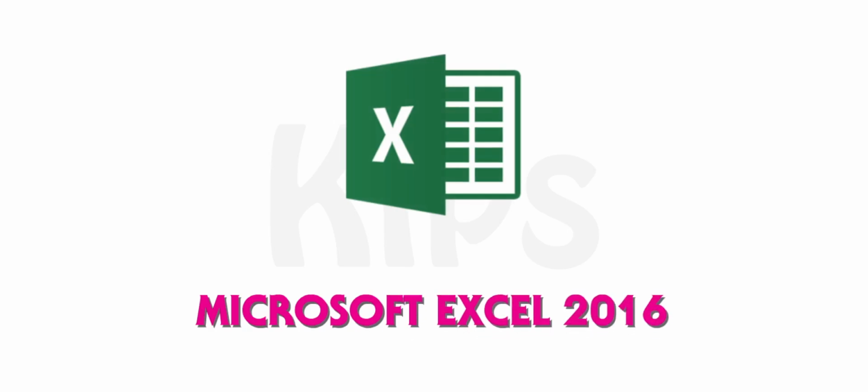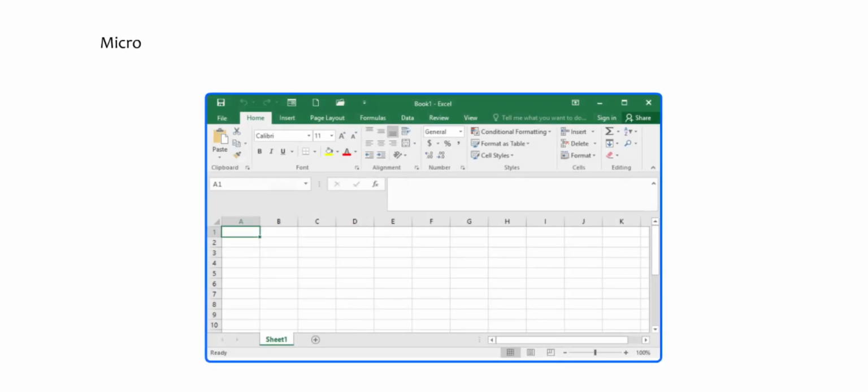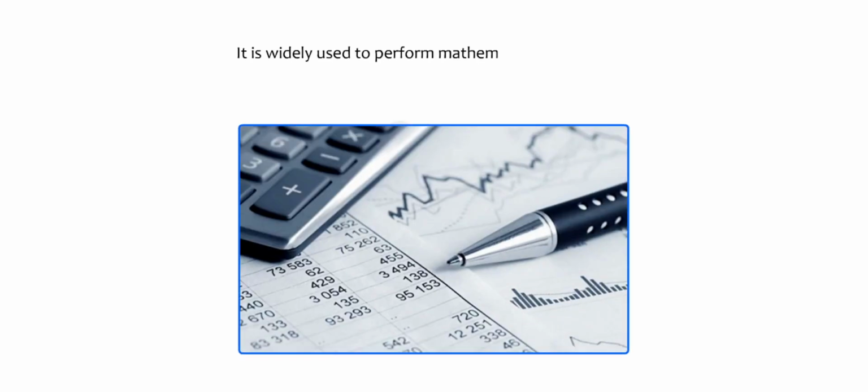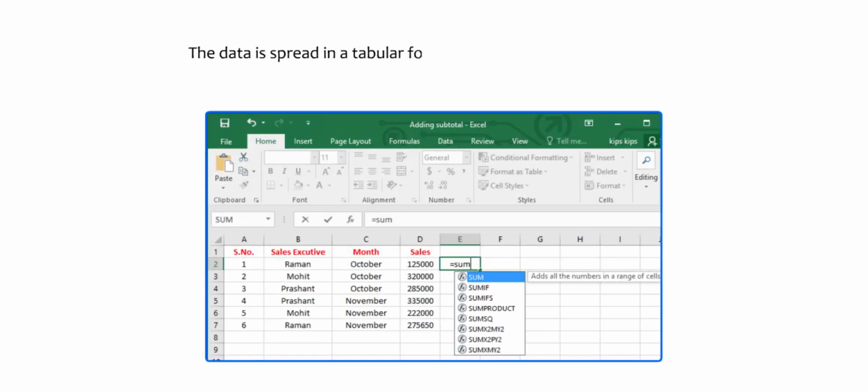Students, today we will learn about Microsoft Excel. Microsoft Excel is a popular spreadsheet component of Microsoft Office suite, which allows you to store, organize, calculate, and manipulate the available data. It is widely used to perform mathematical calculations. The data is spread in a tabular form consisting of rows and columns.